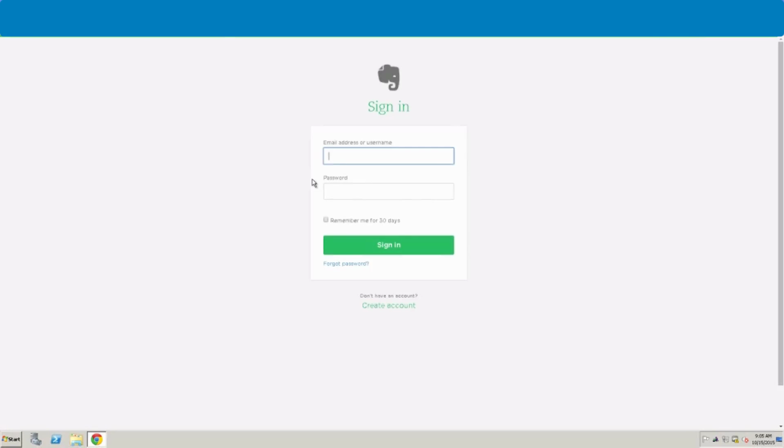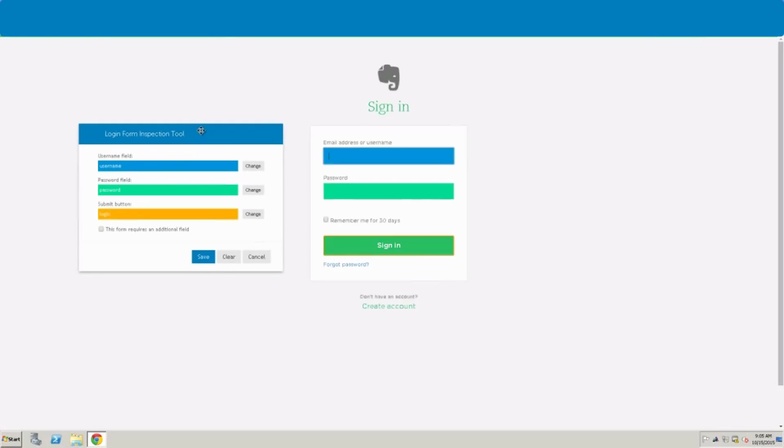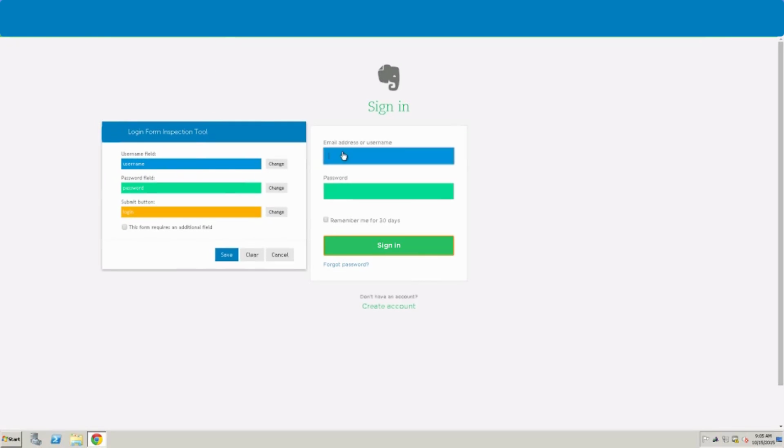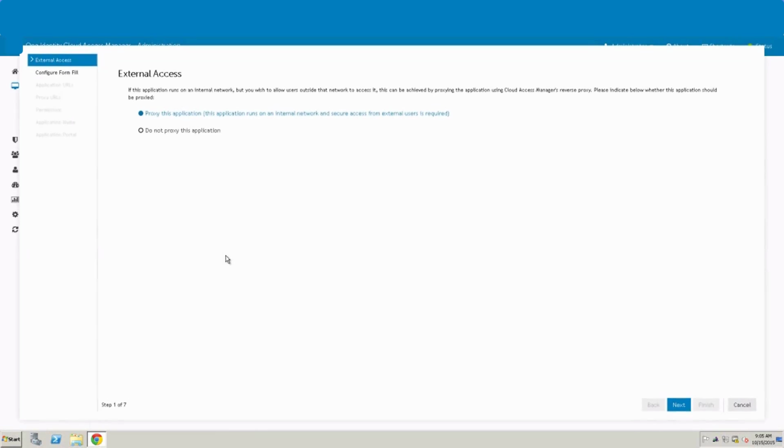When we are on the login page, we'll click on the inspect login form so that the utility shows up. Basically it read the HTML. It's telling me that blue is blue, green is green, and orange is orange. If it's not reading it correctly, or if I want to make sure 100% that this is the right field, I could say change, go click on the field, and again the color matching will tell me exactly what the fields are. We'll go ahead and save. This will take us back to Cloud Access Manager.